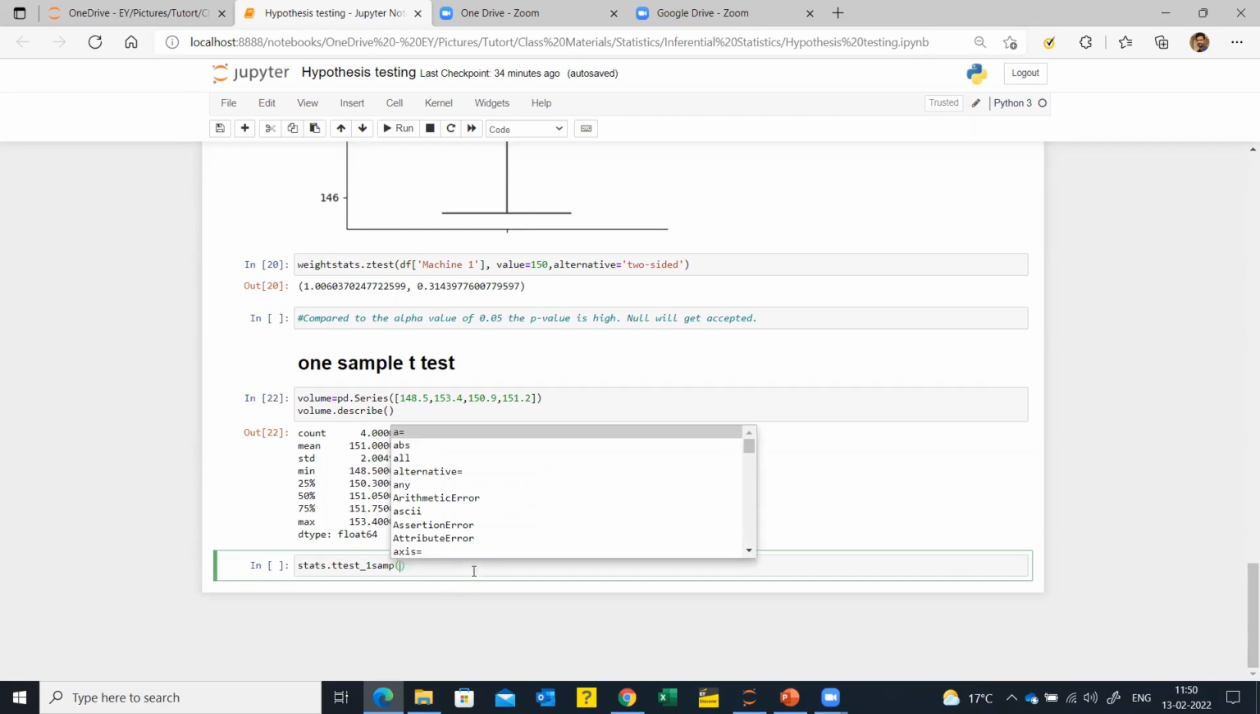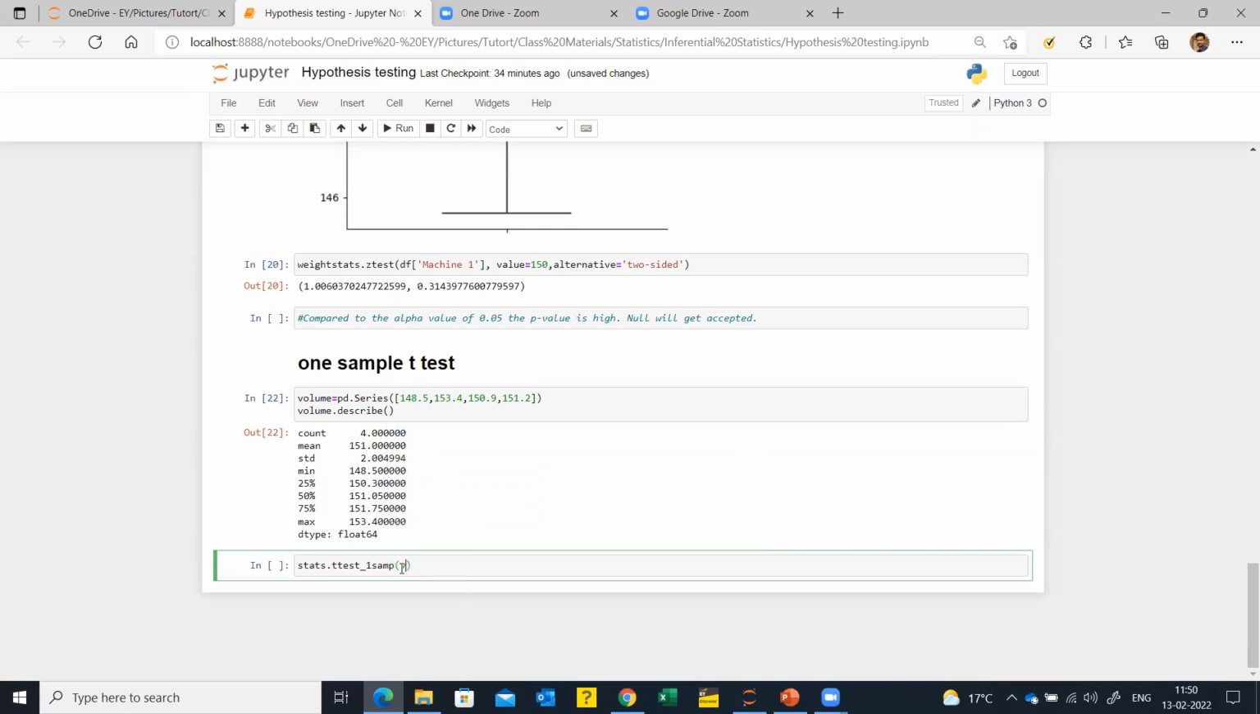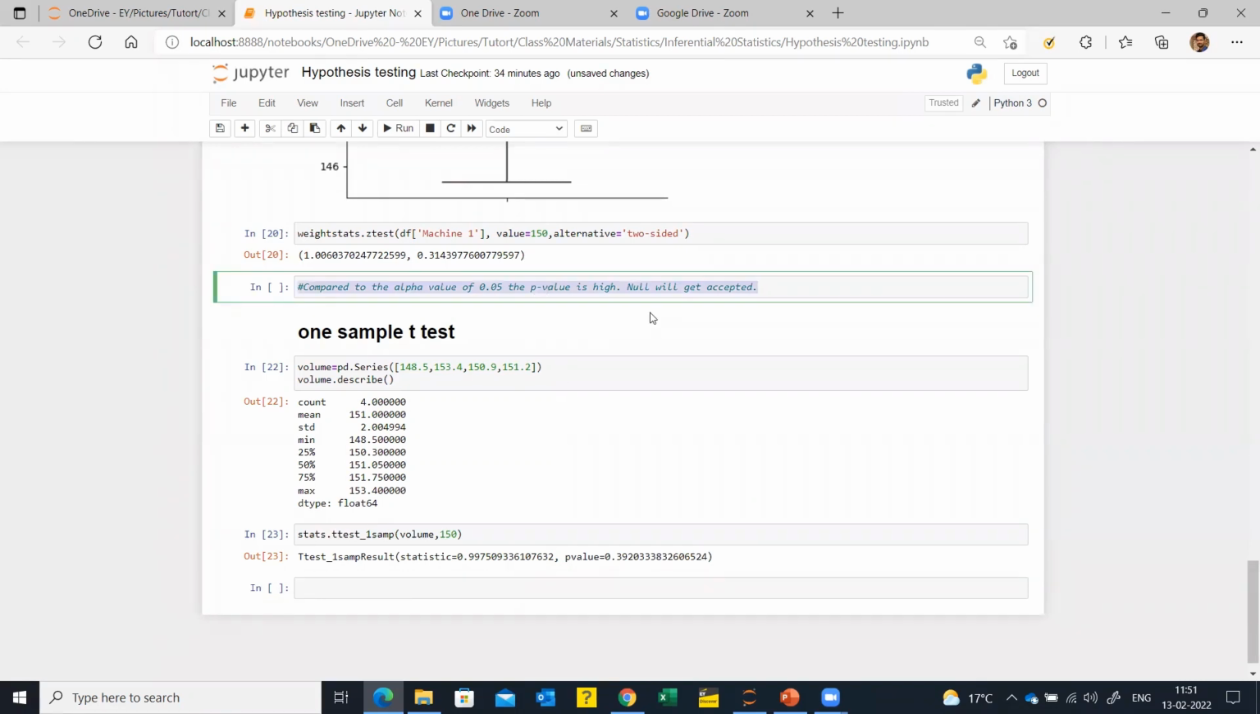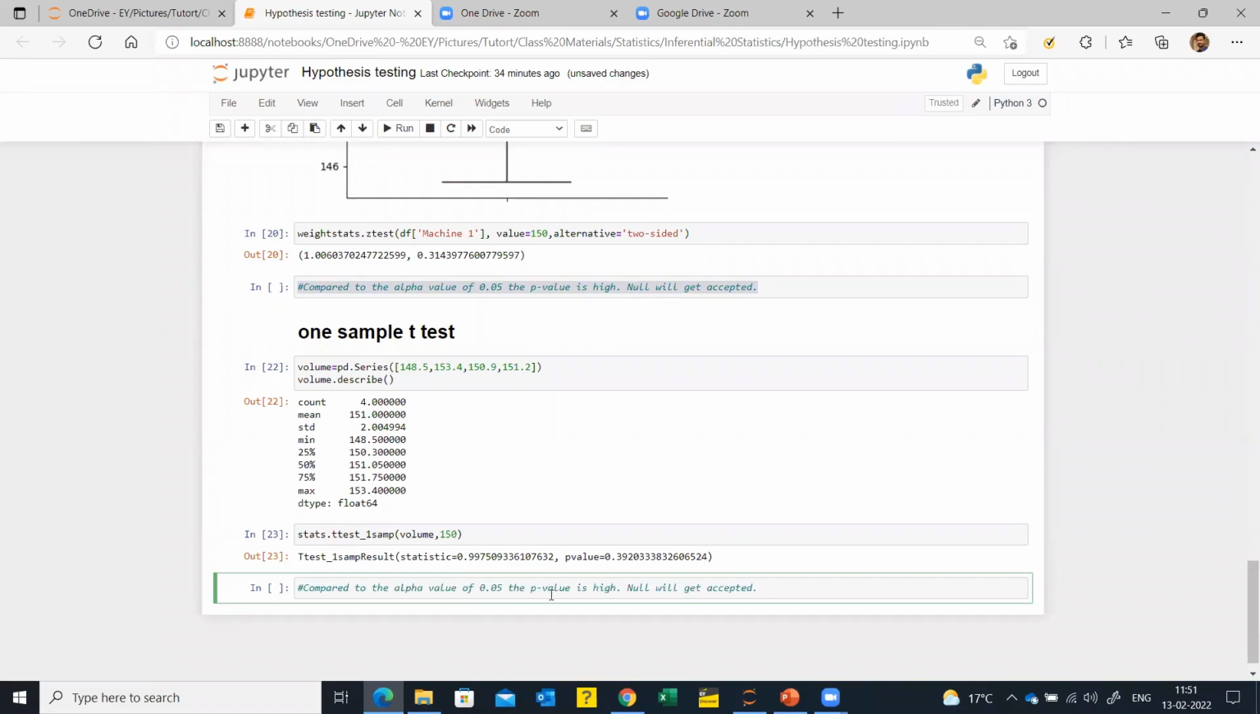And in here, let's use volume, which is our data, and then just pass the mean value. So what we get is the statistic value of 0.9975 and a p value of 0.3920. Now again, 0.3920 is greater than 0.05, right? Greater than 0.05. So null will get accepted.